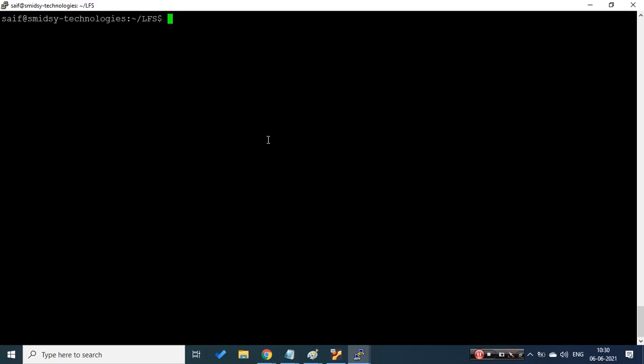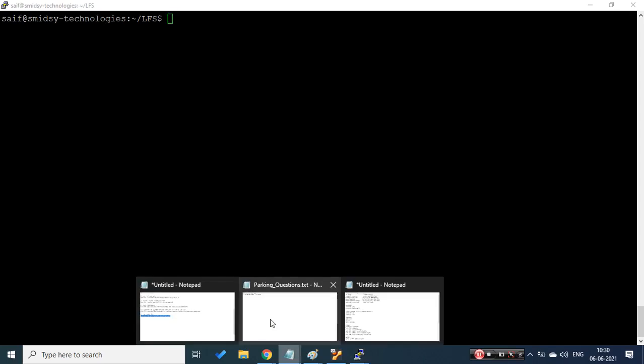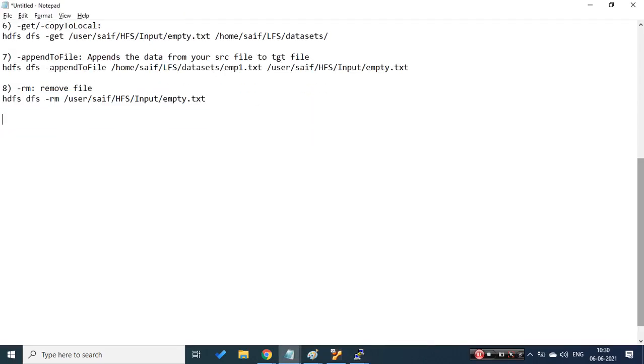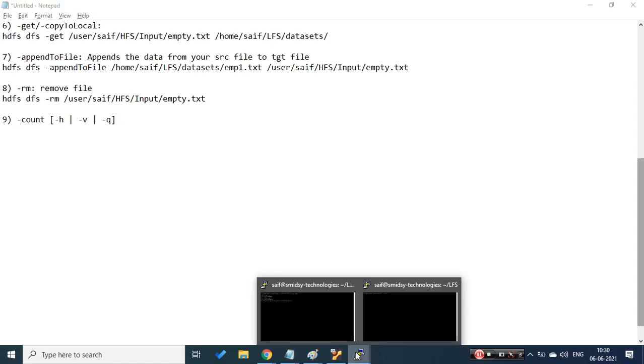Now there are a few commands we sometimes use. One command is count. In count, we have certain parameters: one is the human readable format, the other is verbose, and something called -q. Let me cross check.